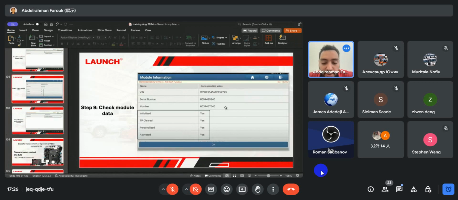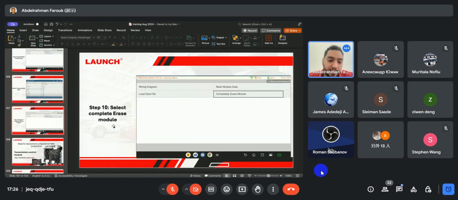After you erase the module successfully, you will find the personalized and activated will be no and no. So now it is not personalized and not activated. After that, when you plug it into the vehicle, you could do the drive authorization service function, and you could learn the security values for the engine control module, and the car will start without problem.